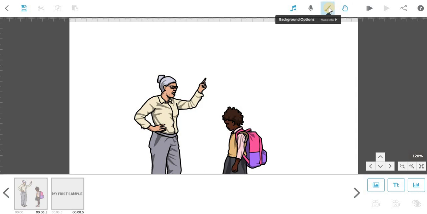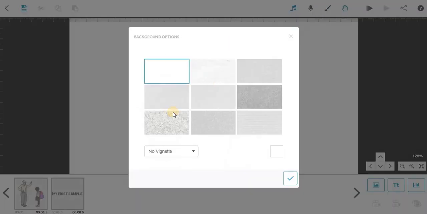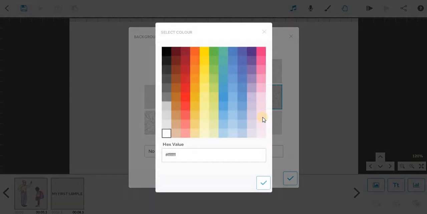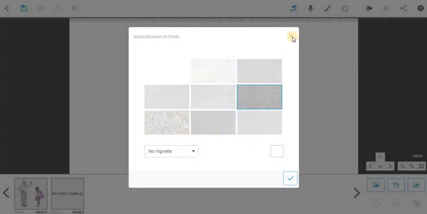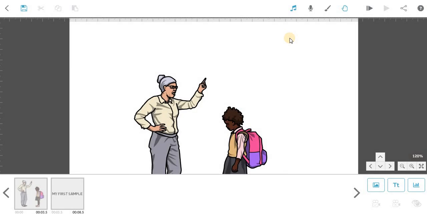You can set background. This is background. This is whiteboard. You can set it to blackboard. You see, we have different. If I click on this, I can set the color. You can see I can set to black so that it will change to black background. Then you click on OK. That's how to set background.